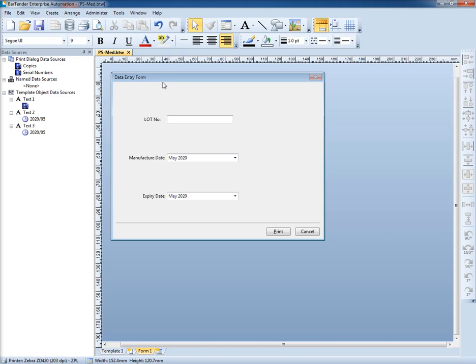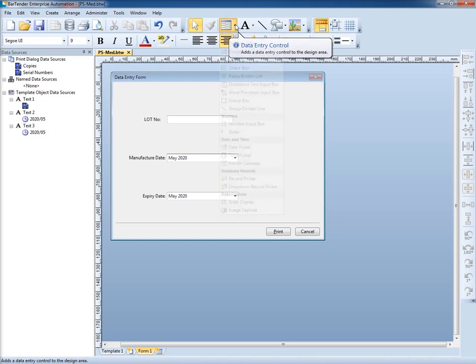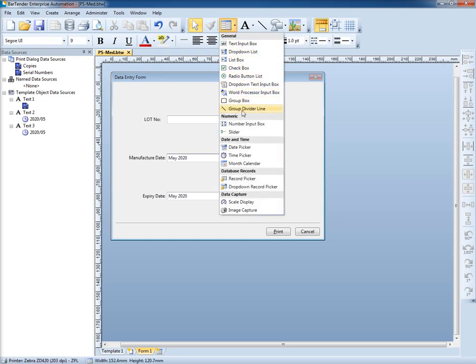Now you may not want a user to be able to print this, so we can use a companion application for this, but just so you're aware, we've got this drop down here. The way I've added these items to the field, we've got a drop down data entry control here, and you can see all these various options that you've got to add in to your data entry form. And what I've used is just a text input box and a date picker for the two that we require.